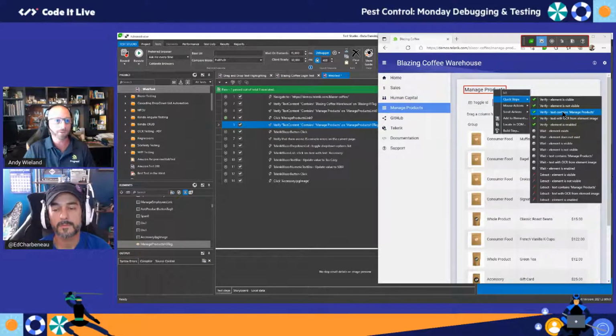So I don't need the OCR in this case, but let's say I wanted to draw some text out of an image and verify it. That's what this OCR function is useful for.